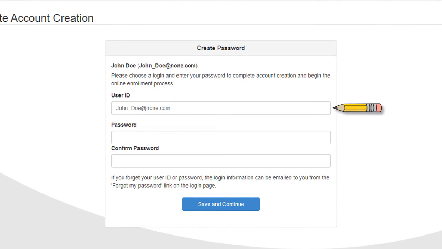You'll next need to enter a user ID. You can use the default of your email address or change it to any series of characters not already in use as a Parent View user ID. Then enter a password and confirm the password by retyping it. Passwords must be at least 6 characters in length, and the password and confirm password must match. Finally, click Save and Continue.